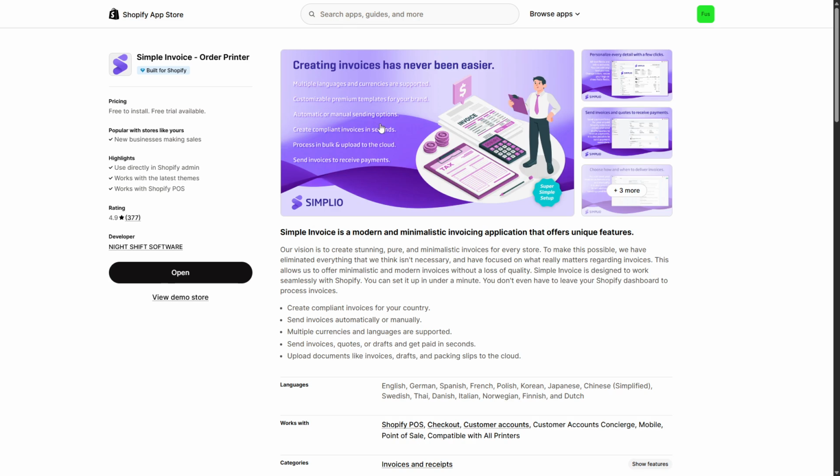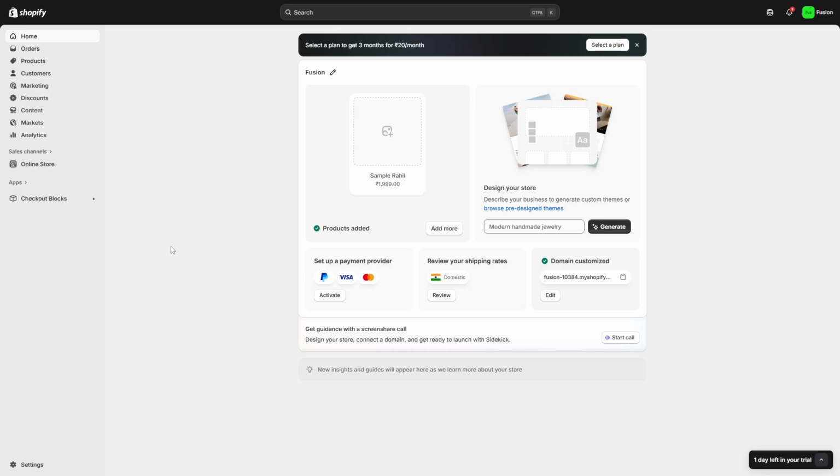From here, you'll come across a variety of templates, so choose the one that suits your needs the best. The selected template will have a unique HTML code snippet attached to it. All you have to do is copy this code snippet and save it for the steps ahead.